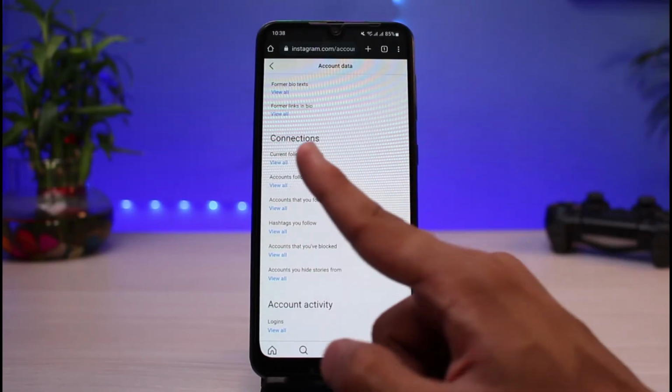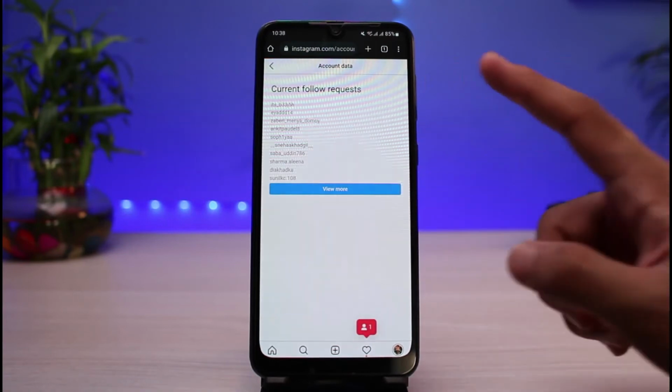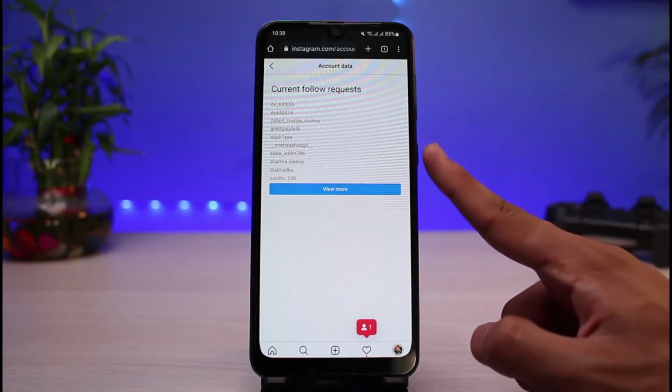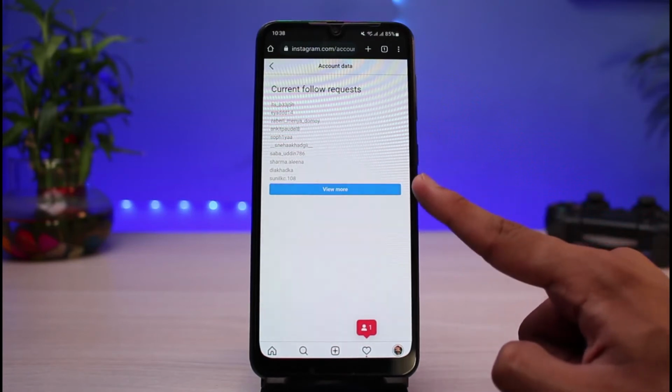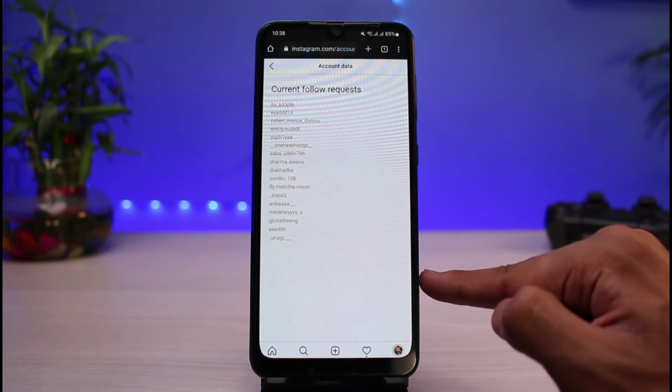What you could do is simply tap on this view all button which you see. As you tap on the view all button, you'll be able to see a list of names whom you have requested to follow on Instagram. Now you could also go ahead and simply tap on the view more button in order to see all of the list right over here.